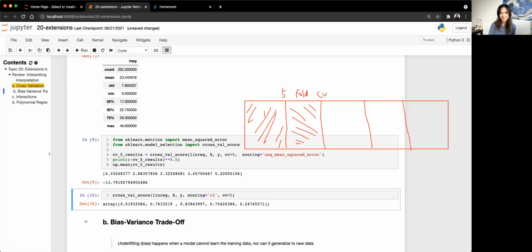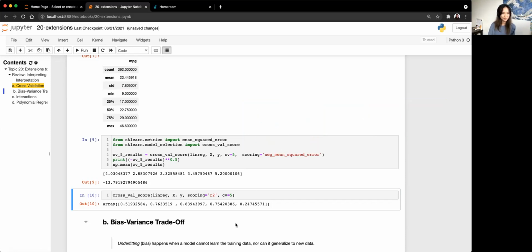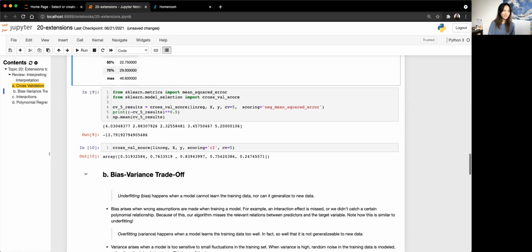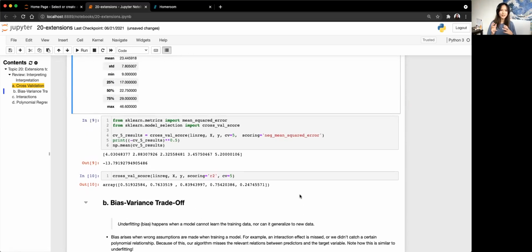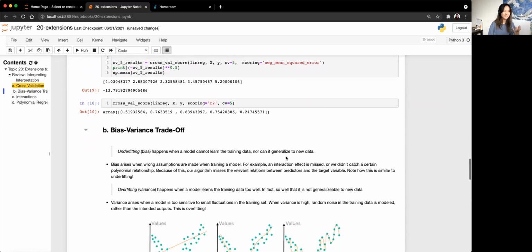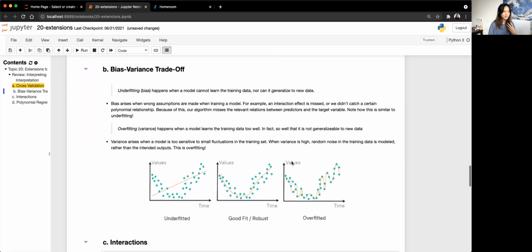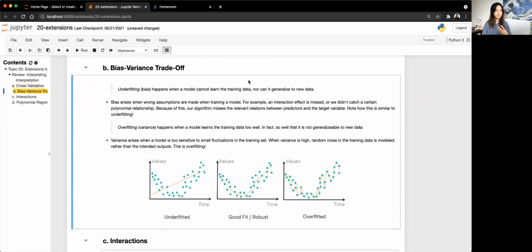All right, let's delete that drawing real quick. Okay, so kind of related to how sensitive your model is to different parts of the data is the bias variance trade-off. So let's talk about bias and variance and the relationship between over and underfitting.